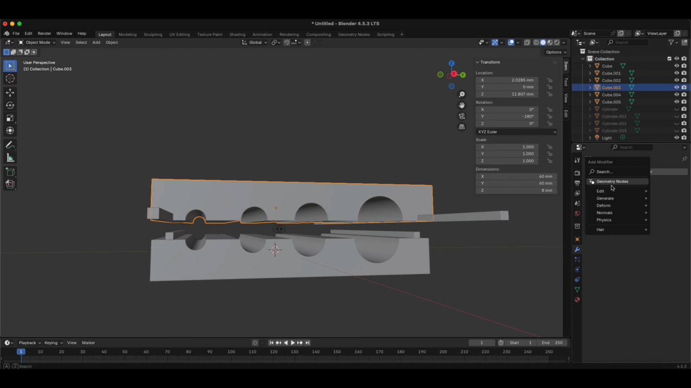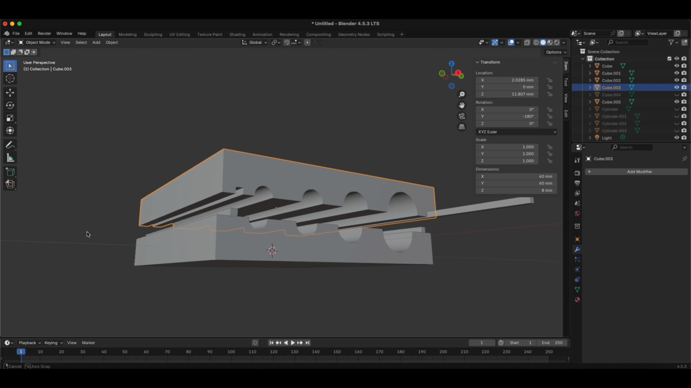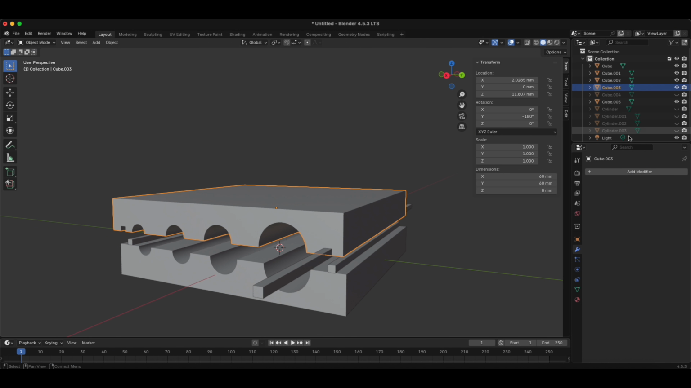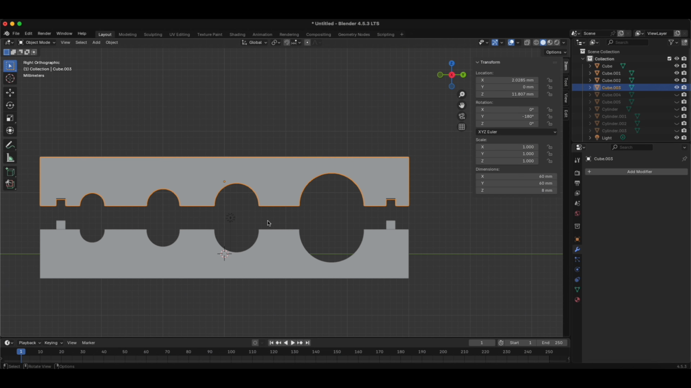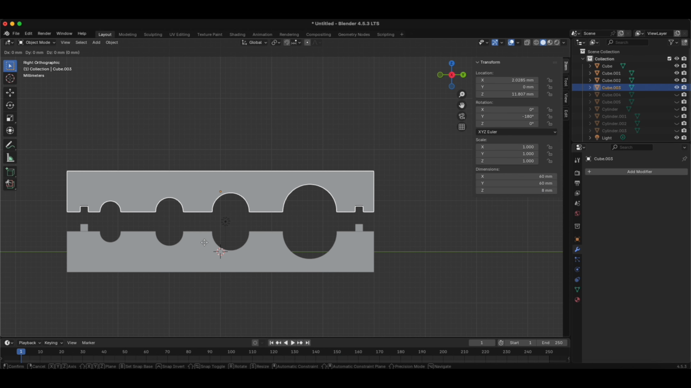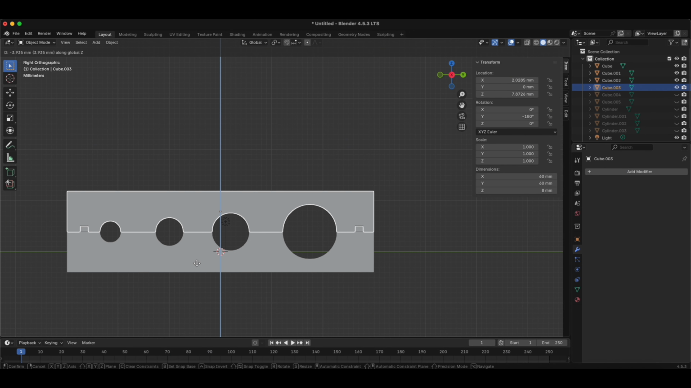Really a lot. Then we click the base, we go to add modifier, search, Boolean, and difference again, and you choose the small objects here, a small cube, and you click apply. Okay, perfect. Again, this base, add modifier, Boolean, and difference this time, this one. And click apply. You can hide this one as well. Yeah, perfect. Then you press X here.